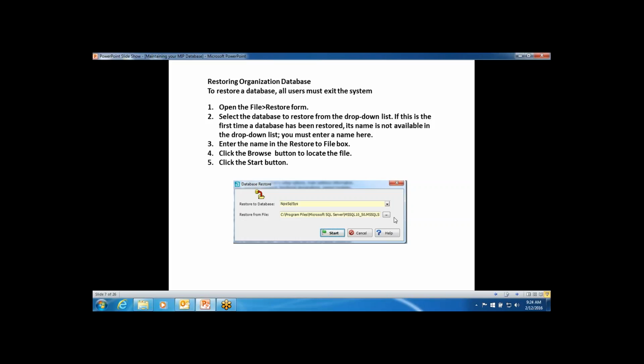To do that, open File and Restore Form. Then click on the little drop-down menu for Restore to Database, and select the name of the database that you want to restore. Once you have the name here, click the little dot, what I call a kind of search button, and browse to locate the file that you want.